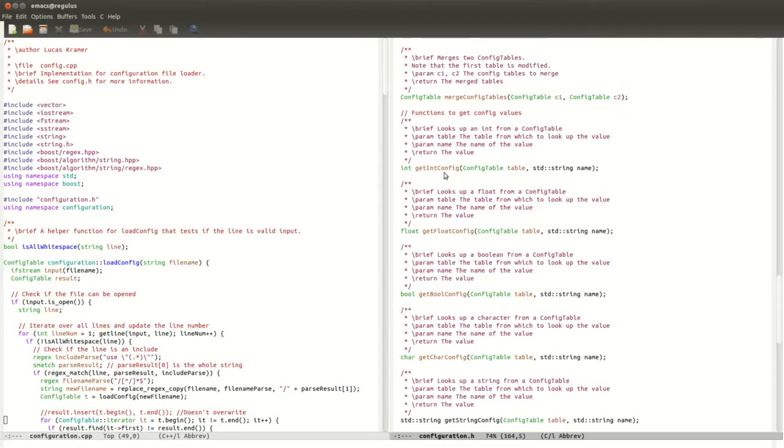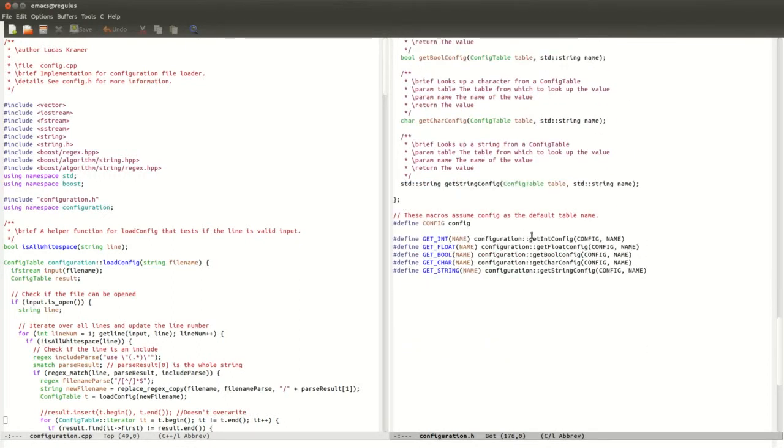Writing get int config of config and whatever the variable name is called is a little bit more verbose. So these macros are just a shorthand, and you can just write get int of name, and it'll look for a config table named config in global scope or local scope or whatever you have it defined. So then you can also set variables from the command line.